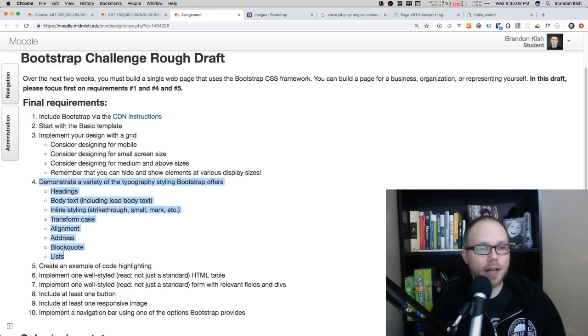Add in a variety of elements that Bootstrap provides styling for. So I've already shown you headings, some body text, some inline styling like the code example. I guess that's actually number 5. You can create lists, block quotes, addresses, that alignment that I showed you for going to the left or right. There are helper classes for transforming case.